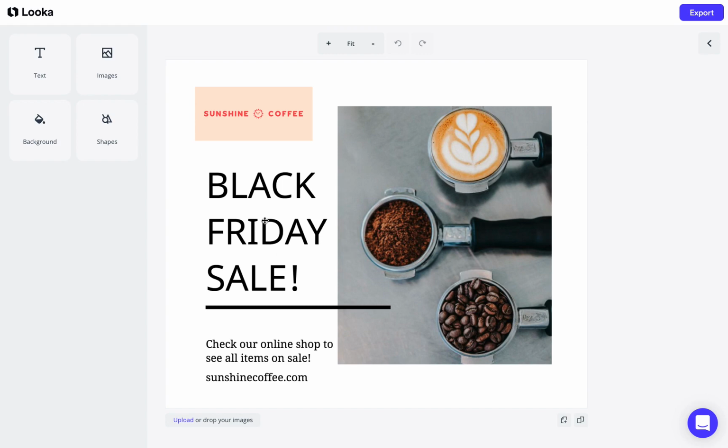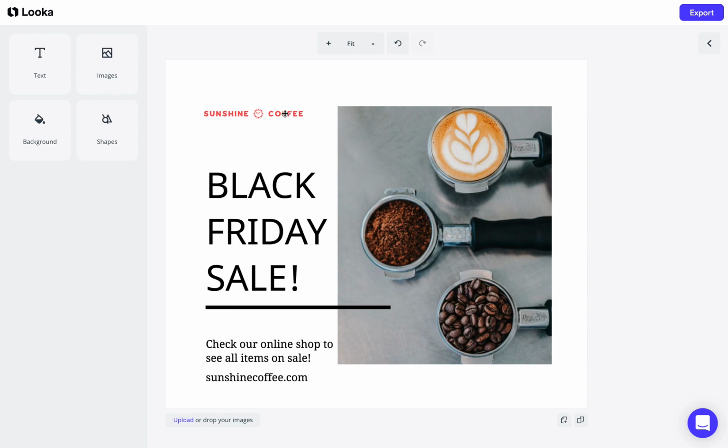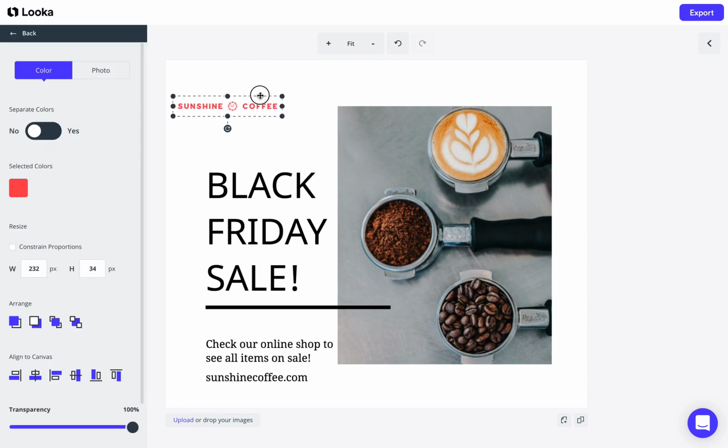One of the coolest things you can do, if you have a logo with a colored background, and you don't want that background to appear in some of your designs, all you have to do is click the background and click Delete. And as you can see, it's almost like your logo is on a transparent background. You can also click any piece of text or image or design element and drag it around, resize it.